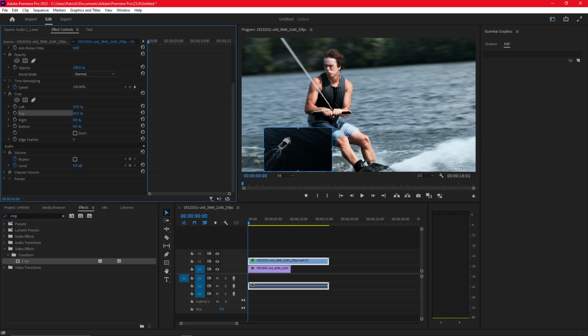As you experiment with the crop adjustments, consider the composition you're aiming for. Whether you want to zoom in on the action, eliminate unnecessary parts of the frame, or create an artistic effect, cropping gives you that flexibility. And there you have it, a freshly cropped video to your liking.